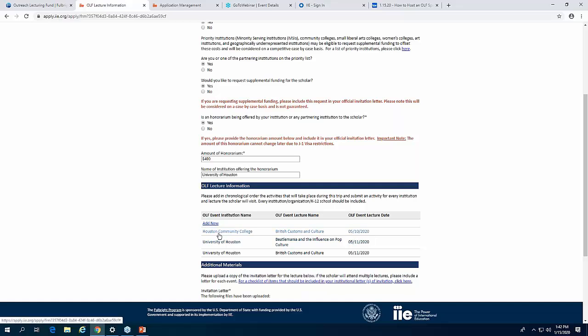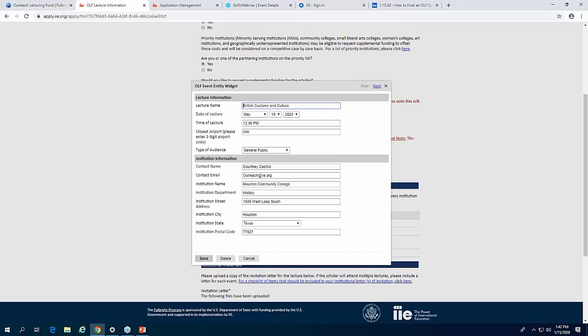So when you add a new event, I'm just going to click in so you can see it filled out. It will ask for these fields. You cannot hit save unless all of the fields are filled out, but what is really key is we need that lecture title, the date of the lecture, the time of the lecture, and again, this is where those airport codes come into play, and the reason it's on each one of these is we do have some scholars, and recently we had one coming to Texas, and then they took another flight going to Louisiana.